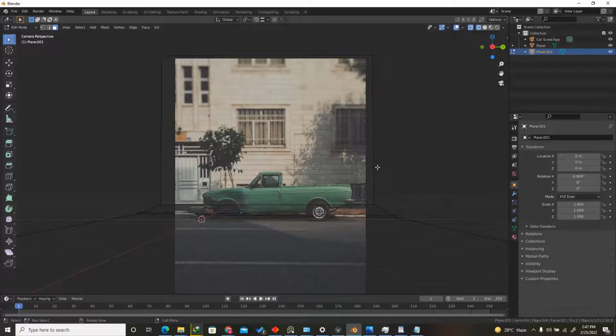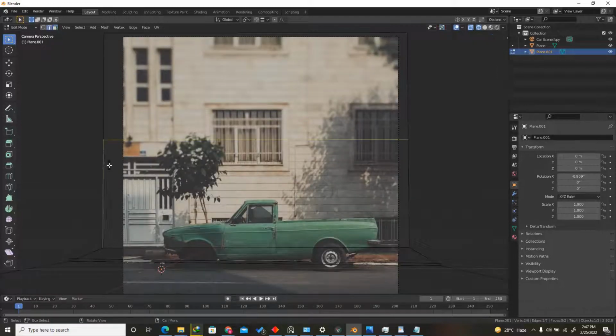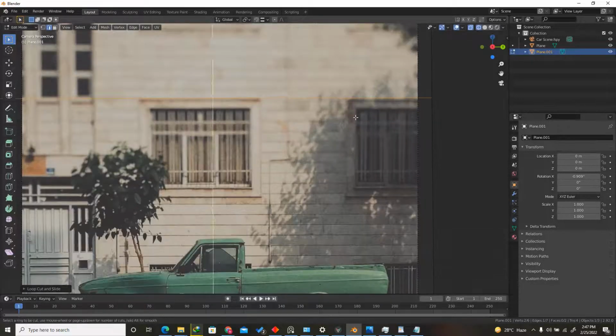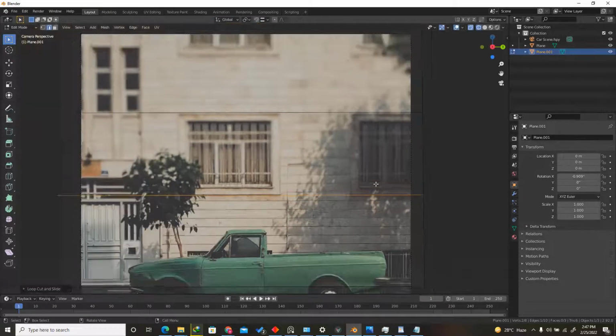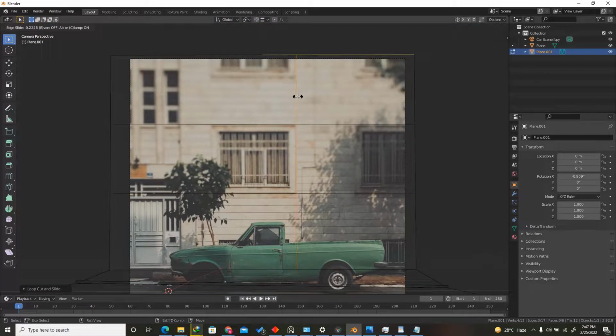After this, let me place those subdivisions to help me model this mesh. So I'm going to press Ctrl R to place subdivisions, and I'm going to place them in the respective area. So I'm going to press Ctrl R like this and place it right here for the windows like this. Press Ctrl R. As you can see, just place on the relevant areas. I'm going to place one also right here. Press Ctrl R, place one right here like this.